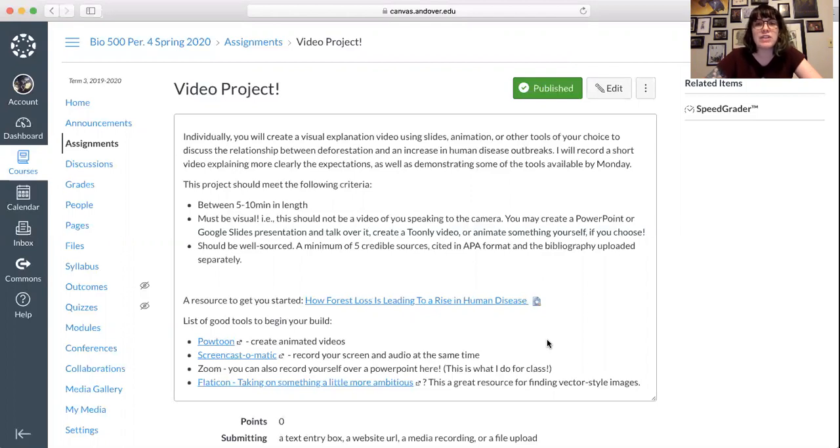In terms of length, I'm thinking maybe 5 minutes would be the shortest, maybe 10 minutes would be on the longer side. Certainly there's some wiggle room in there. I'm not feeling super strict about that. The most important thing is that this has to be visual.